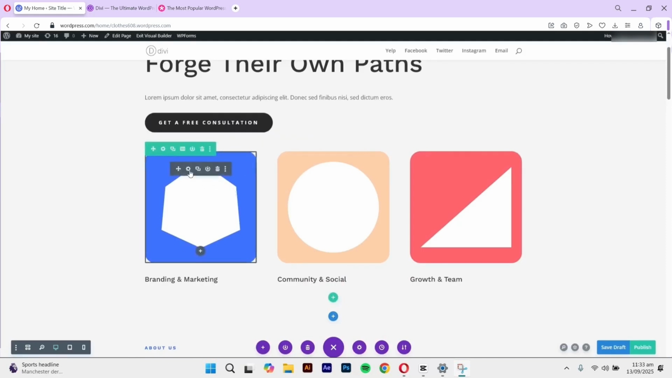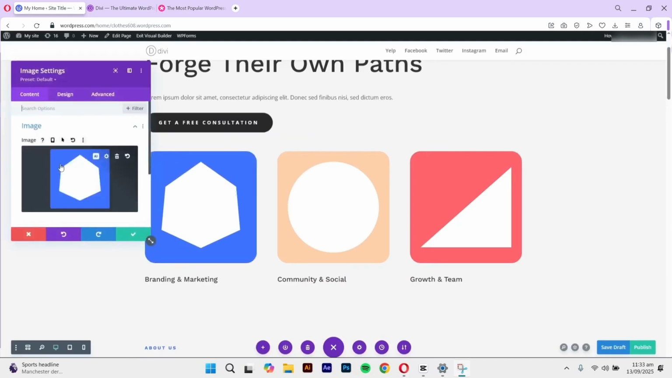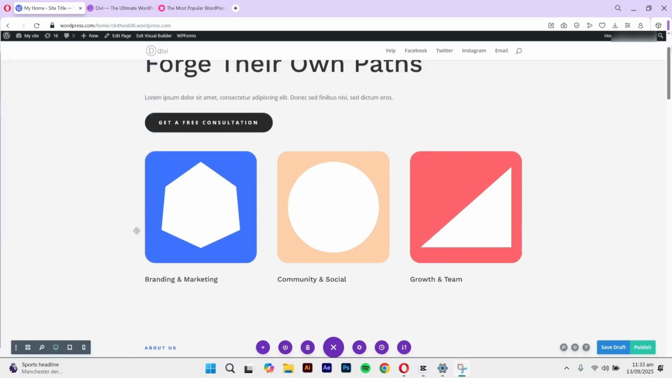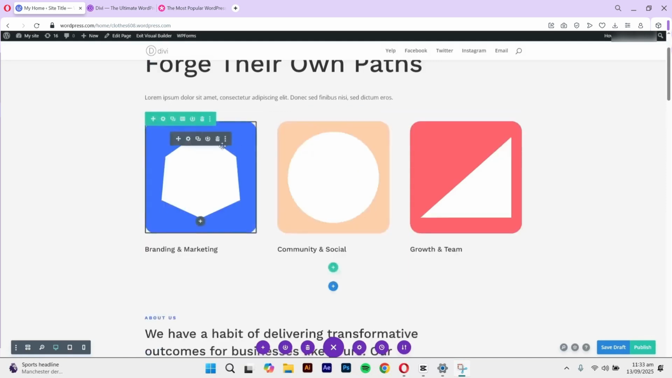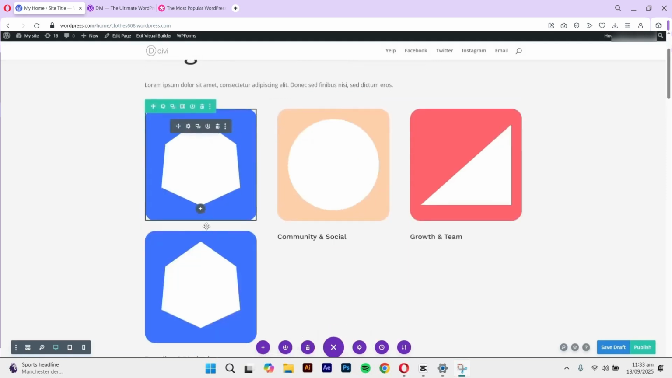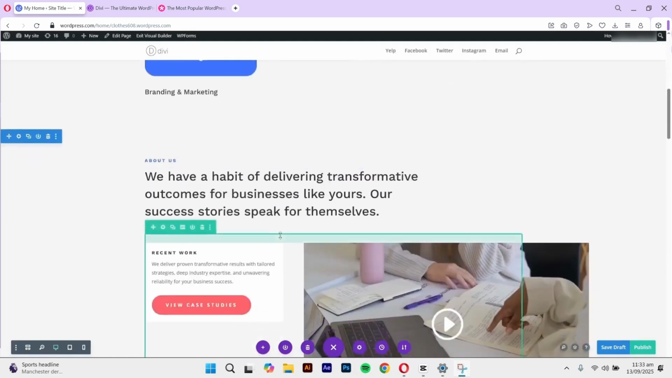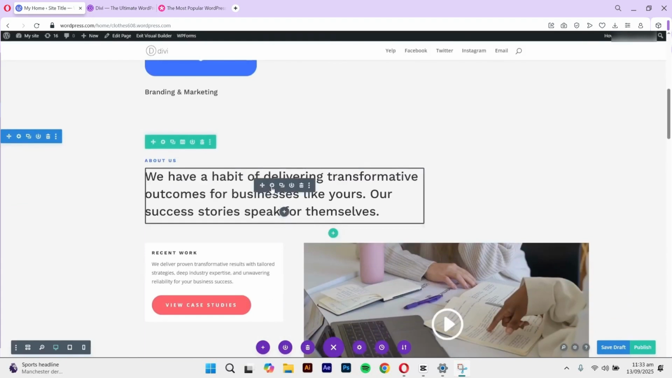You can move sections up or down, delete ones you don't need, or duplicate a section if you want to reuse it somewhere else. Divi makes everything visual and easy to manage, which is why it's the go-to theme for turning basic WordPress sites into professional, modern websites that actually impress visitors.